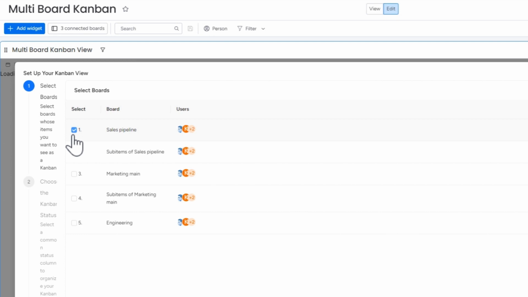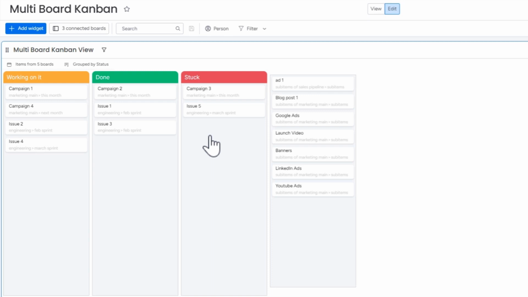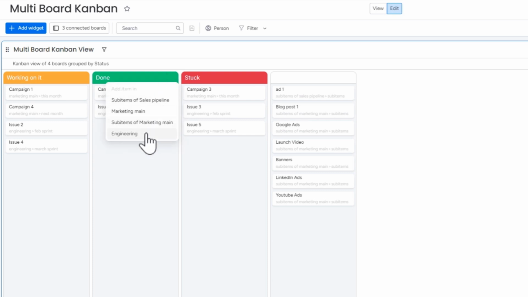Just select the boards that you want to combine, and pick a status column that's common across all these boards. Now you can see items from all these boards grouped into a single Kanban view. You can drag and drop, search and filter, or update items all from one view. You can also add new items to any of the connected boards from a single place.